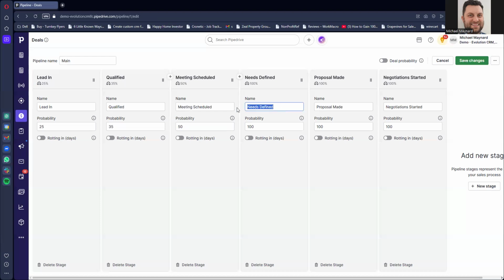Needs defined, I'm going to make proposal sent. And we'll do that up to 65. And then I'll do negotiation. We'll do that up to 85. And now my last step, I will make closed won. And I'll leave that at 100.